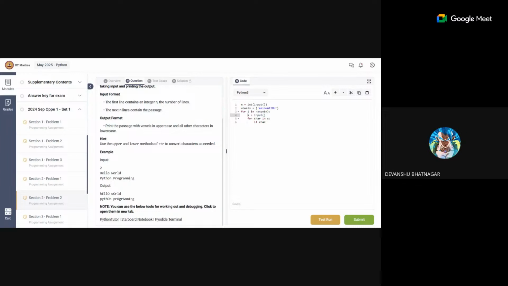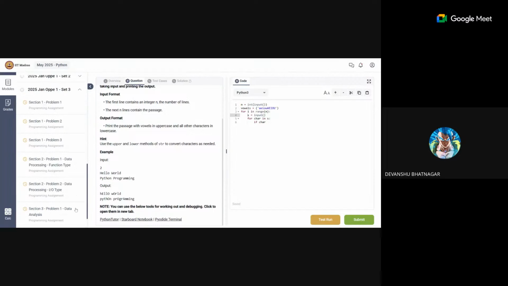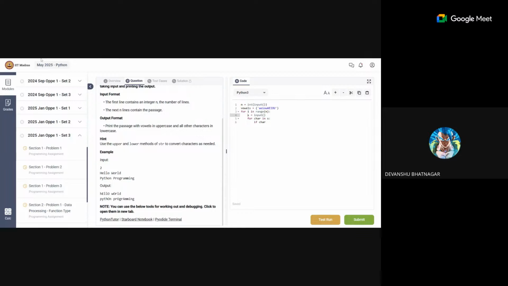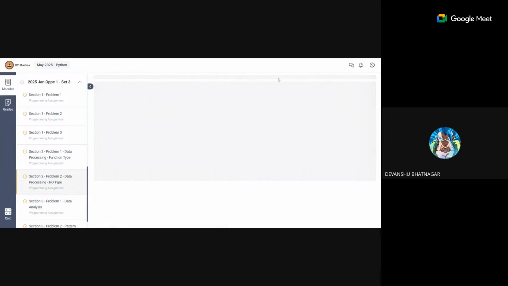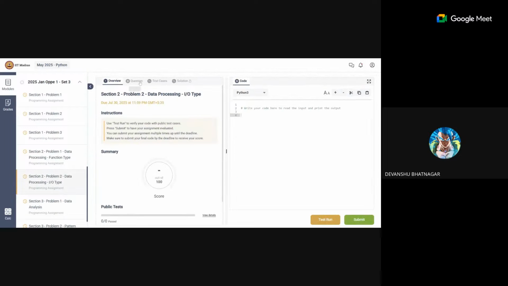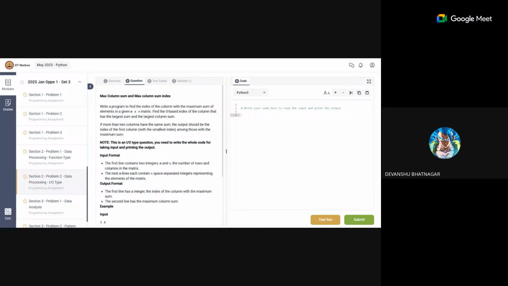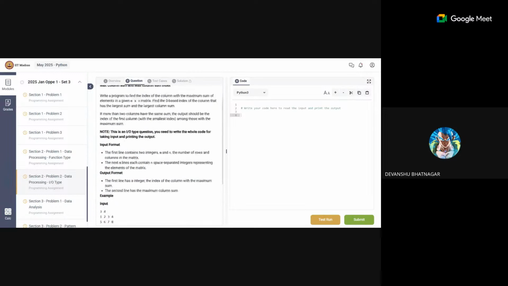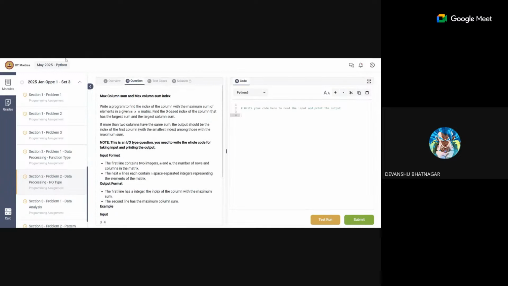Someone said in chat, sir, please help with the Jan 2025 OPP 1 set 3 section 2 problem 2. I think we saw that right now. Set which one? Set 3. This one, right? Yes, we saw this one. Is that person there or not? Bhavin, are you here?